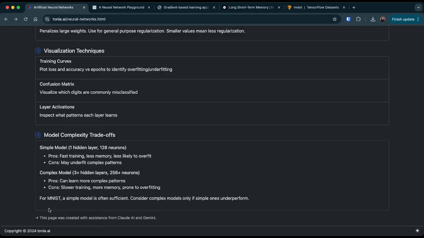So for a simple MNIST data set, a simple model is often sufficient. And you might consider complex models only if the simple ones underperform. So start with a simple model, and if it's underperforming and you have tried to optimize it using hyperparameter tuning, you might consider increasing to a more complex model if it is still underperforming.